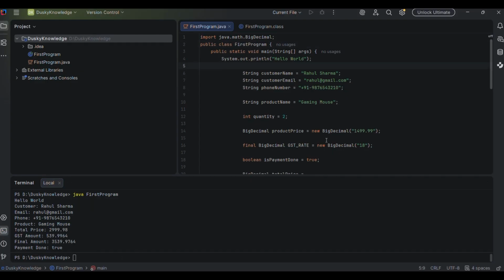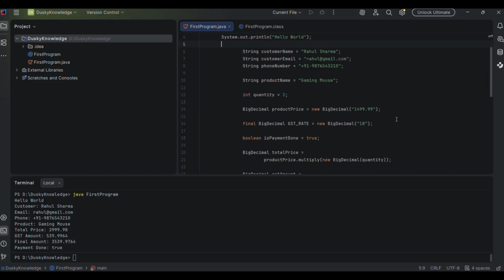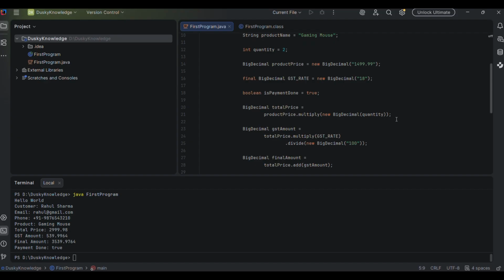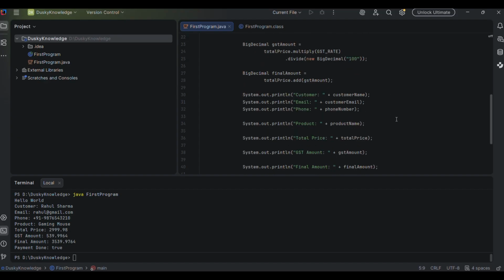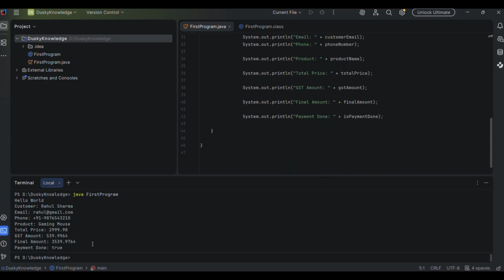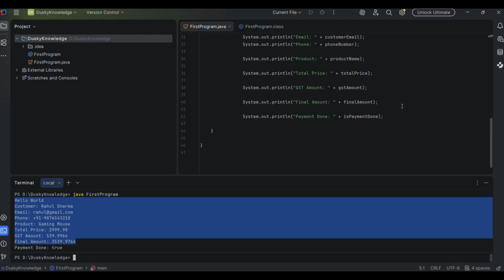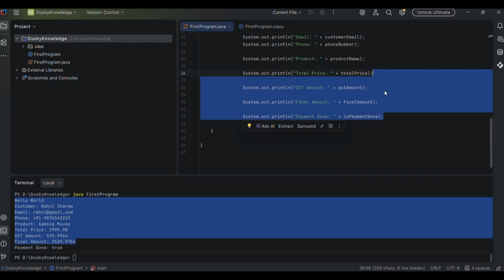Now, I will scroll down slowly so you can understand perfectly. Also, I share this code and the output in the comments, so you can run it carefully. But I tell you, you don't have to copy paste this code. You have to write it by yourself.